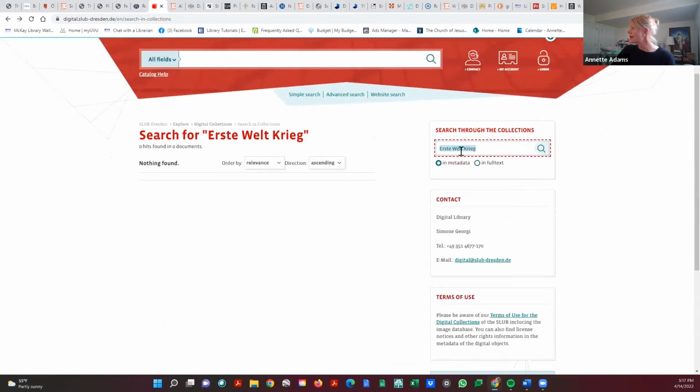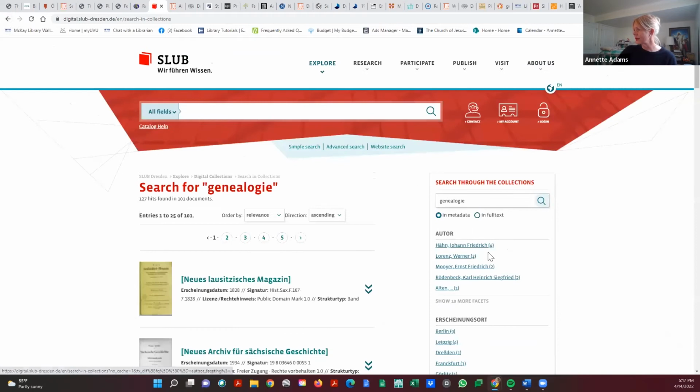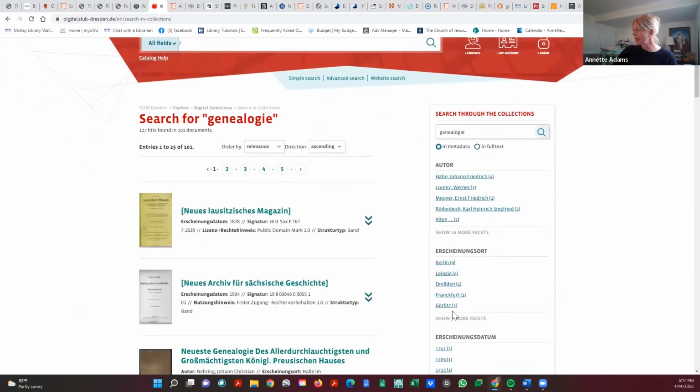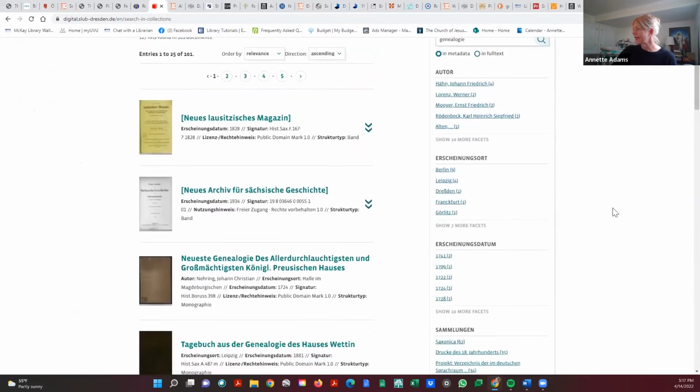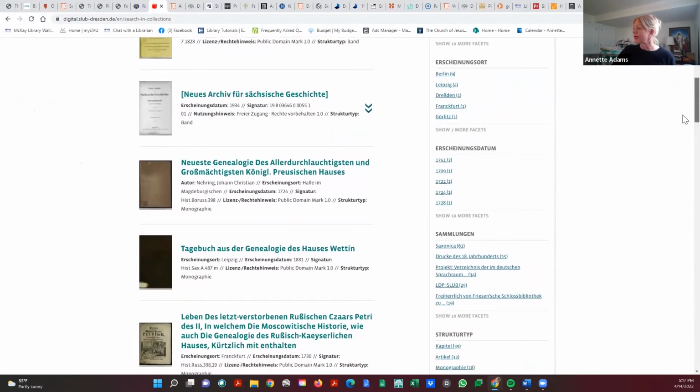Again, it's giving that in metadata. So let's do genealogy again, only I'll spell it the German way. And then we get all of those different sources that came up, and you can search by place name, by date. Again, these are all the same kinds of search types that you would have on each individual site. So familiarize yourself with the area that you're looking at so that you know what to look for.